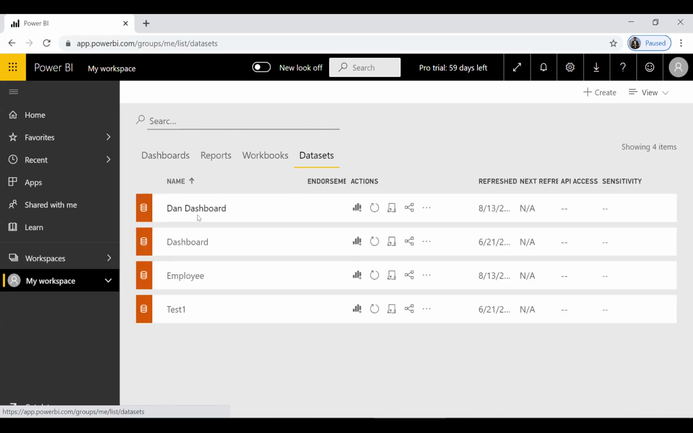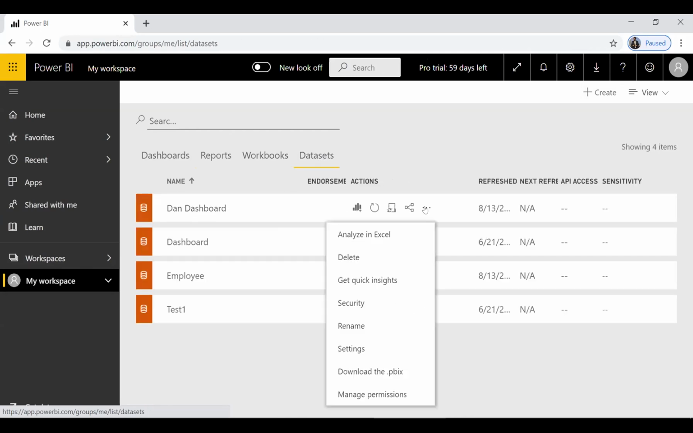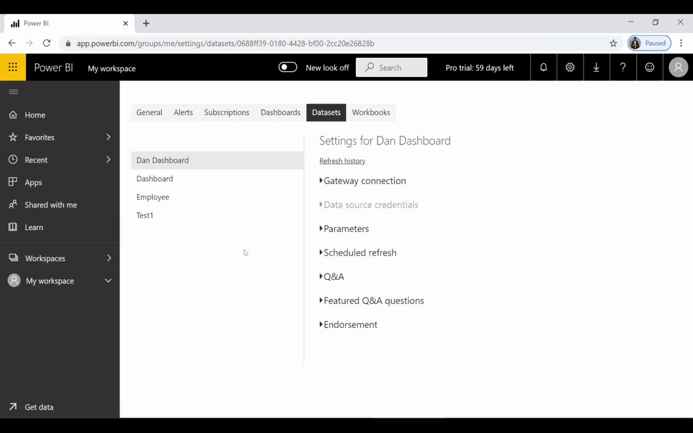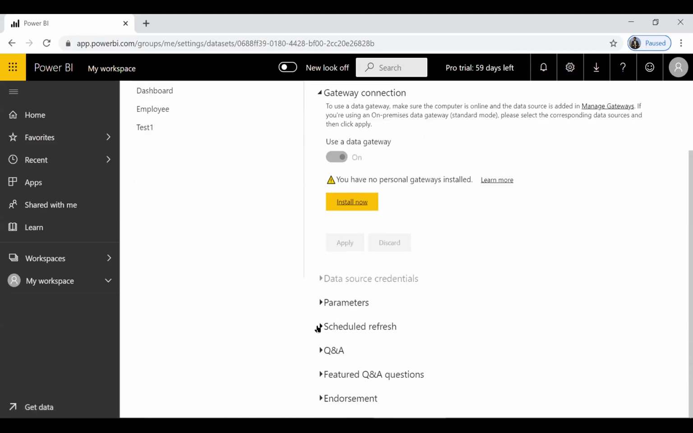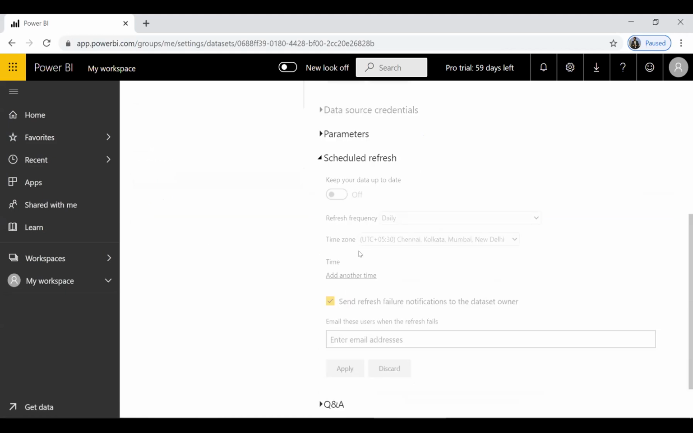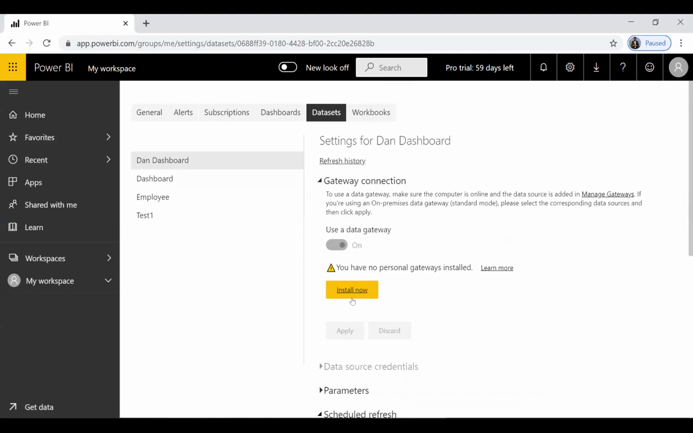Data sets. So we have a data set. When I go to the settings, I can see the data set. This is a gateway connection. If you want to work with a gateway so that you can automatically refresh, you need to install the gateway to automatically refresh. This is a scheduled refresh. By default, this is off because this gateway is not installed.